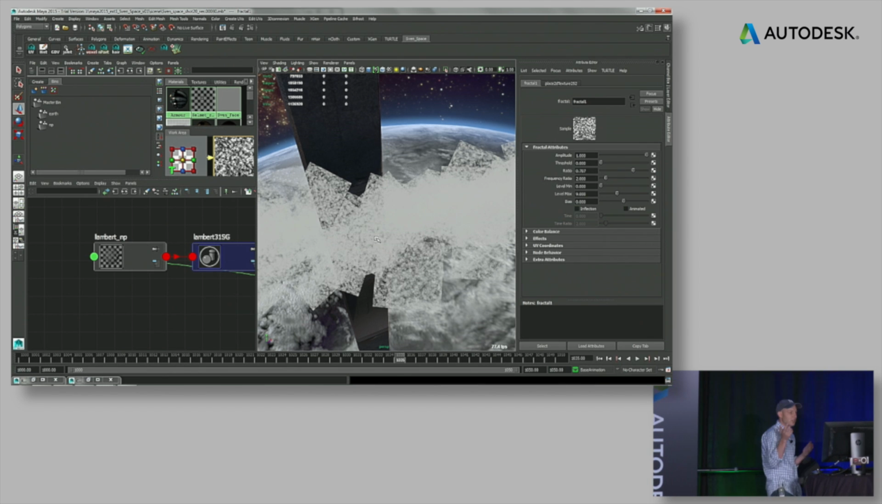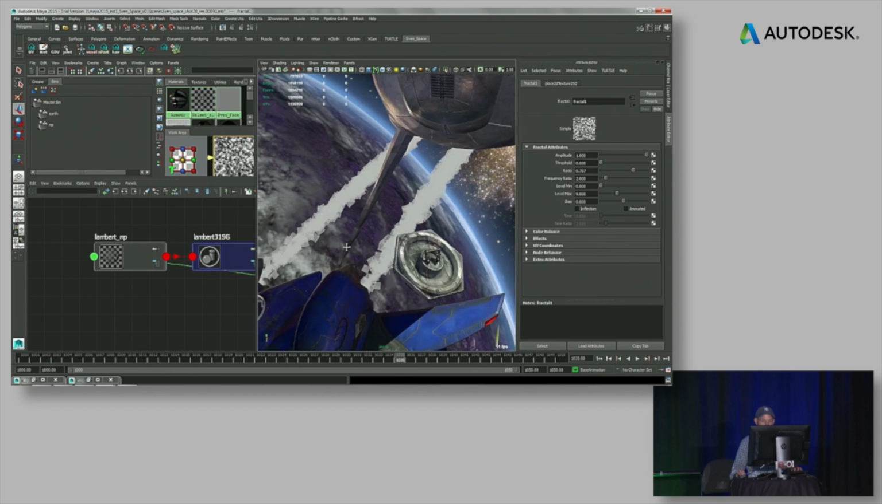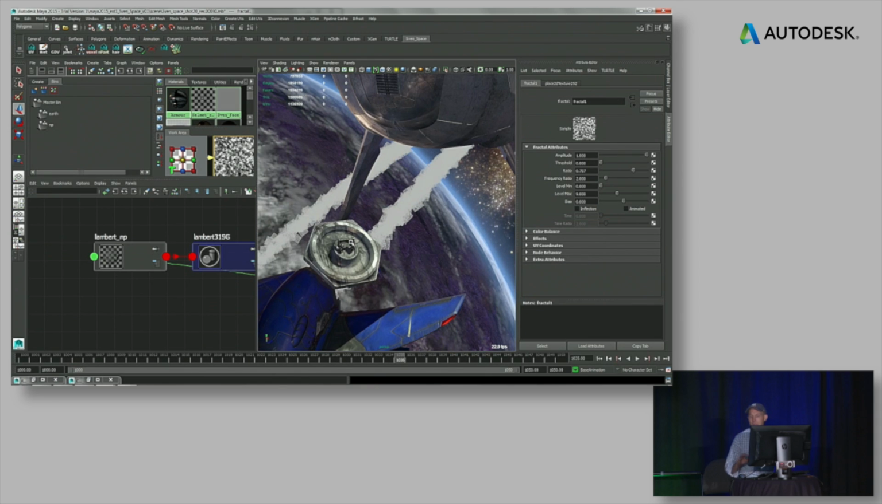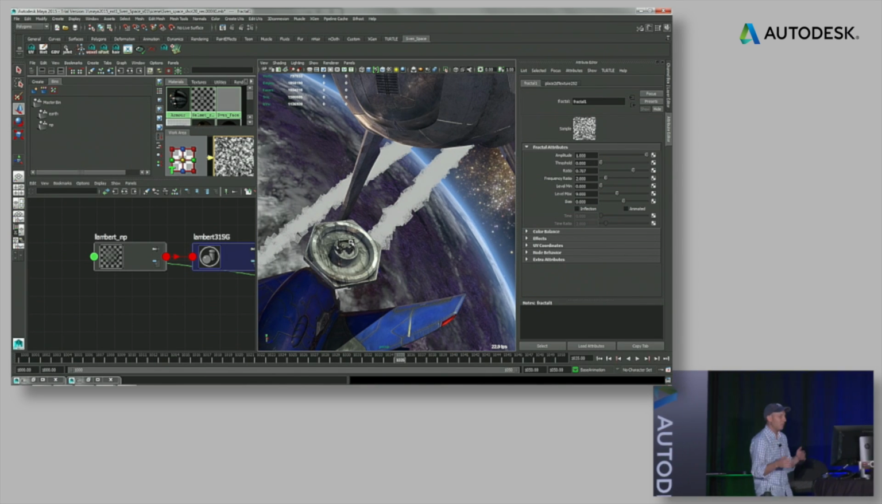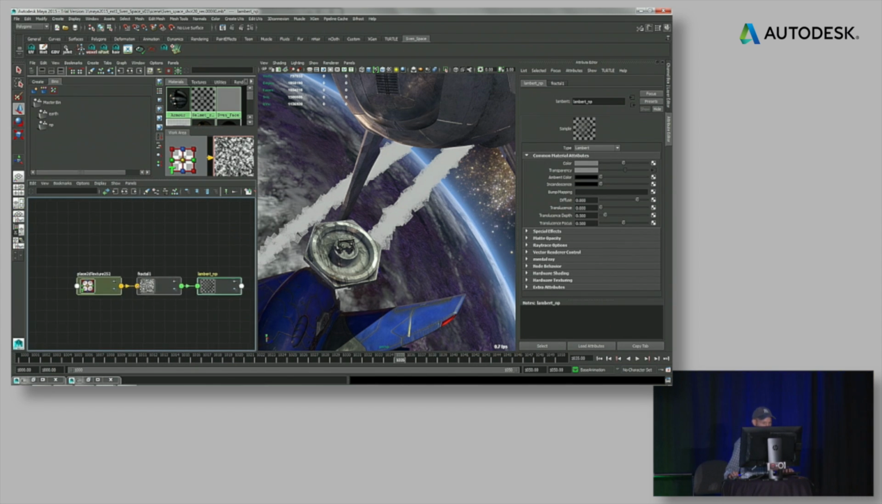So what we're going to do is make these guys change their opacity based on their age, so we want them to kind of fall off and taper off. So we're going to use the particle sampler info node to do that. So let's go ahead and graph the inputs to this guy.